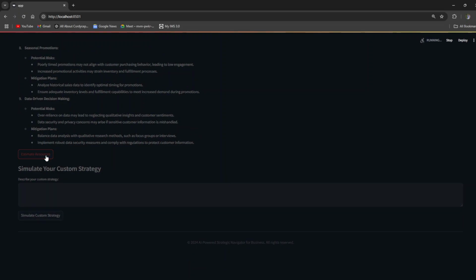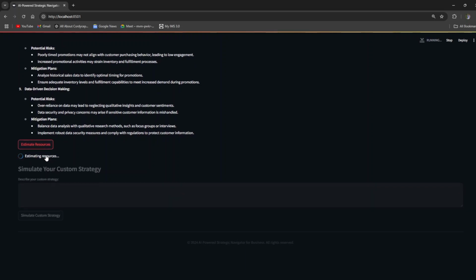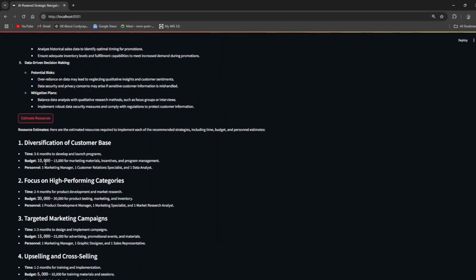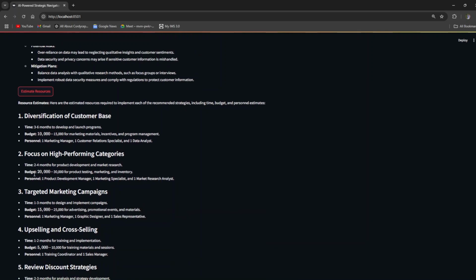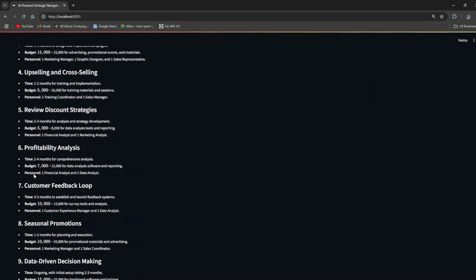we can click on estimate resources to get an estimation of the time, budget, and personnel required to implement the strategies. It will give a diverse classification of what we can include, such as time, budget, personnel estimations, and so on.